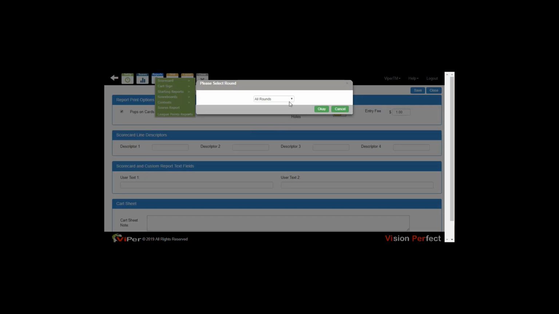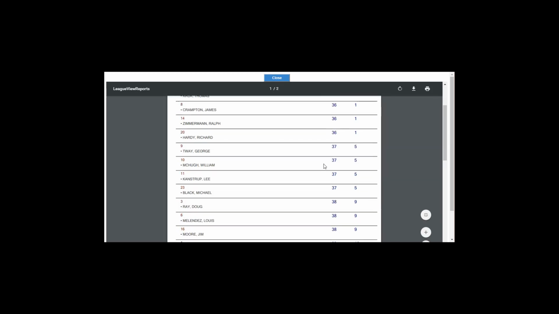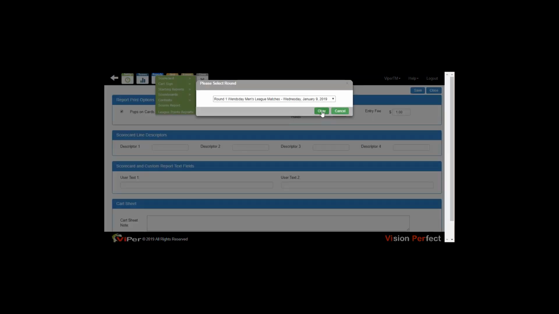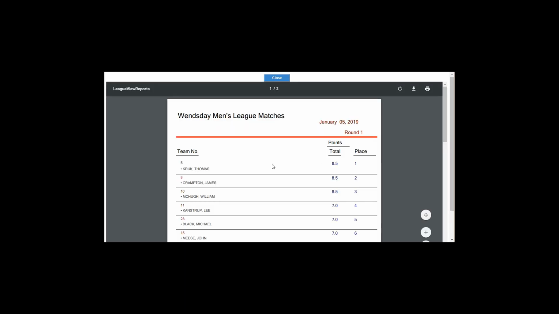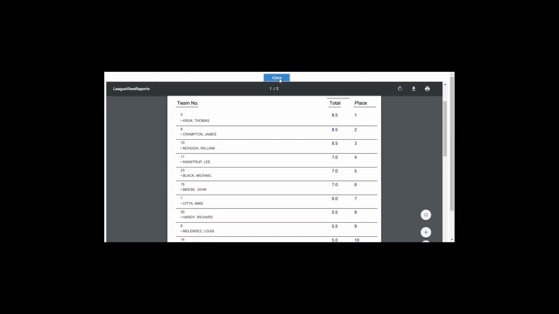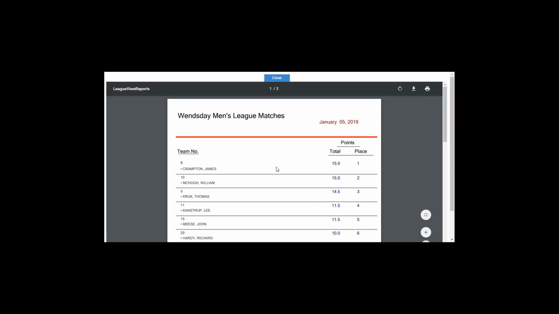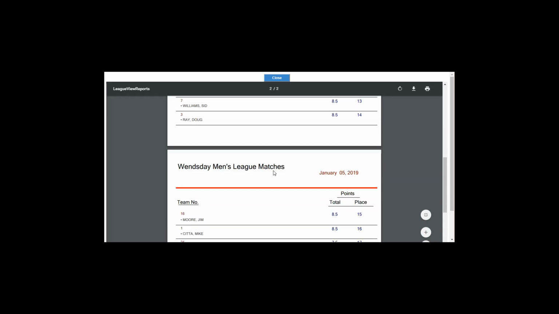And again, it'll ask you for which round you want to print, and you'll get a standard scores report. Then you also have the ability to print the league reports, whether you're printing points for a particular round. So we're going to take a look at the point totals for round 1, and then also you have the option to print the league report, which would be the point totals for all rounds to date.